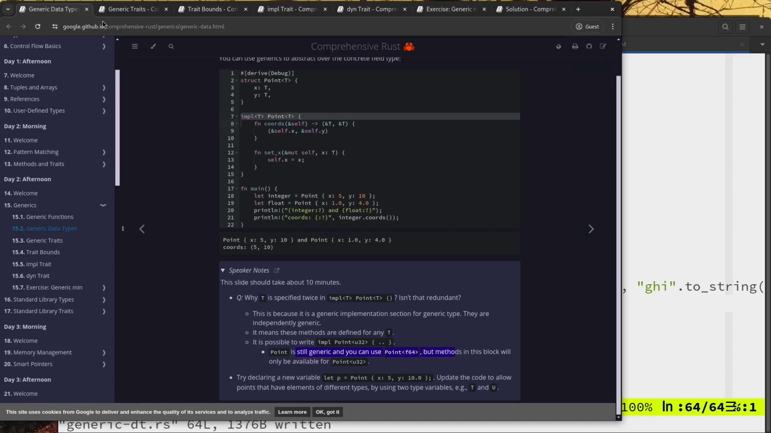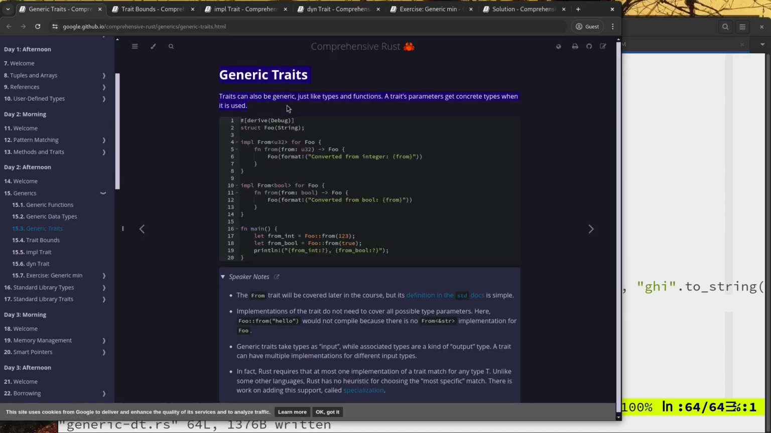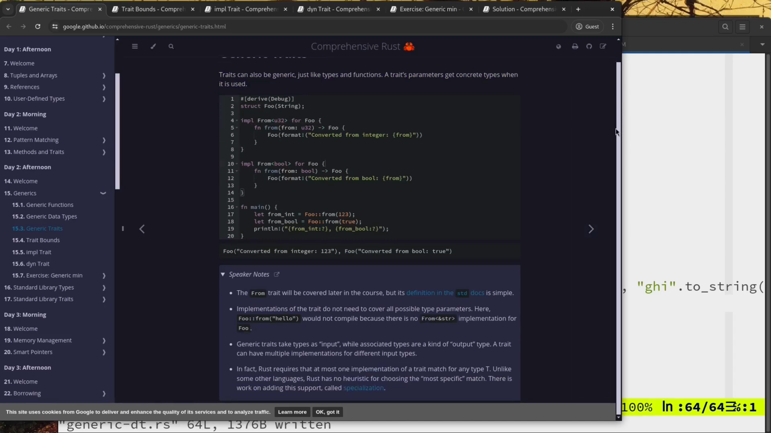So now let's move on to generic traits. Traits can well be generic as functions and types, and get concrete types based on usage. From is a trait from the stdlib, a commonly used variant being String::from. Generic traits can have different implementations based on input type, though you should have only one trait implementation for any input type.